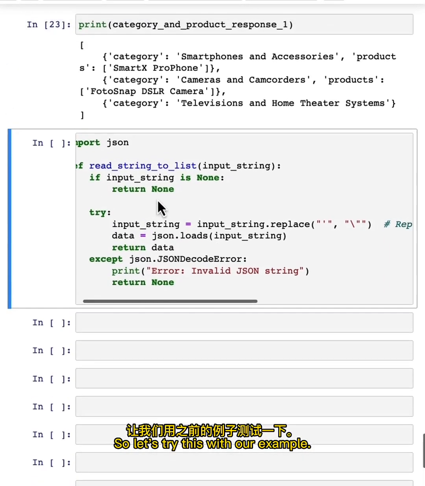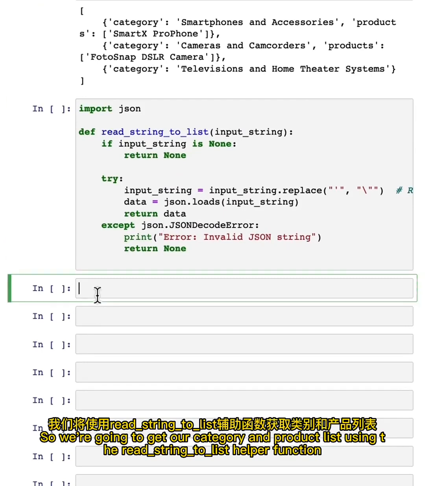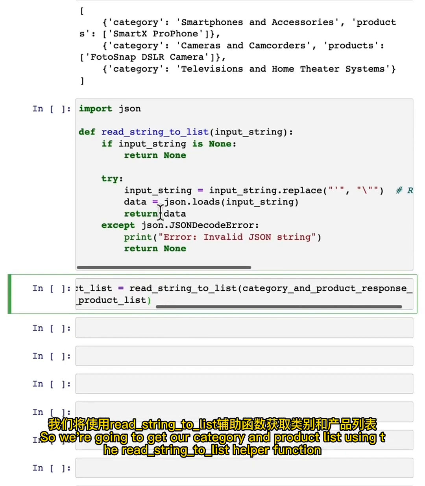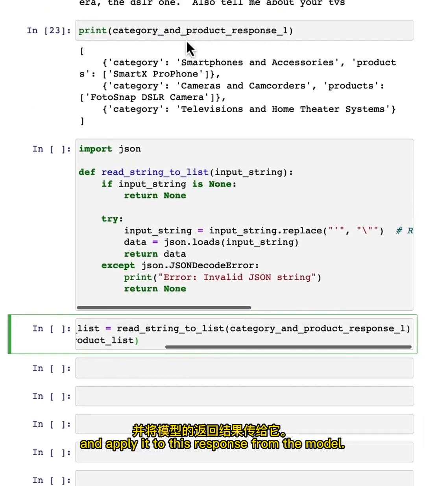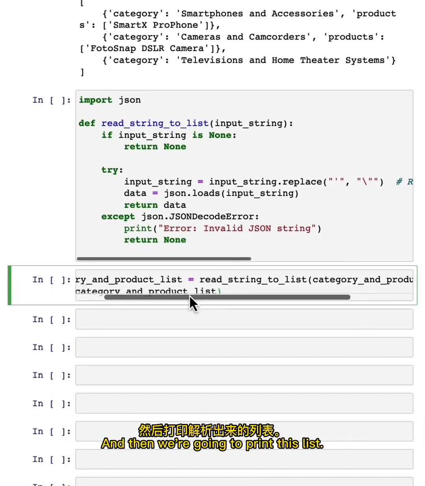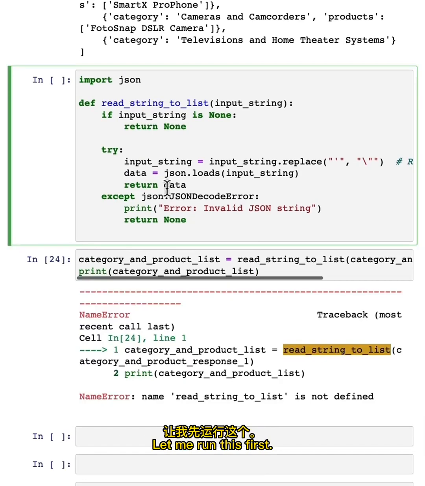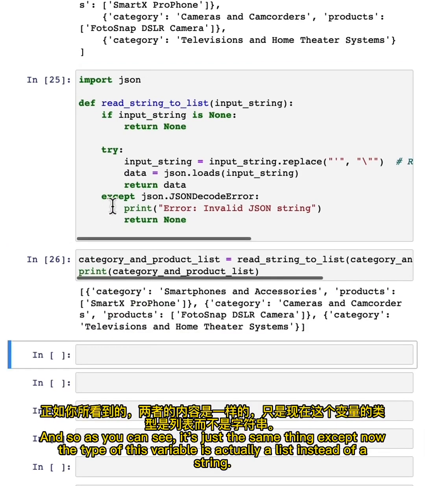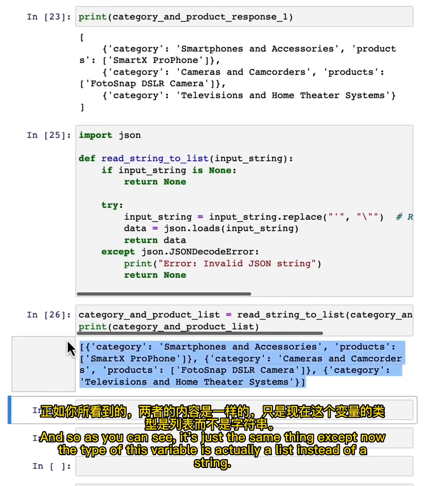So let's try this with our example. We're going to get our category and product list using the read string to list helper function and apply it to this response from the model. And then we're going to print this list. So it should look the same. Let me run this first. And as you can see, it's just the same thing, except now the type of this variable is actually a list instead of a string.